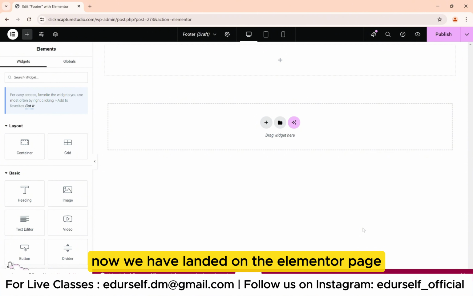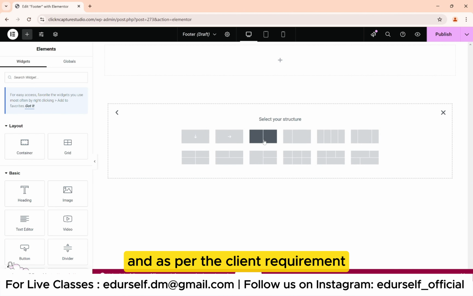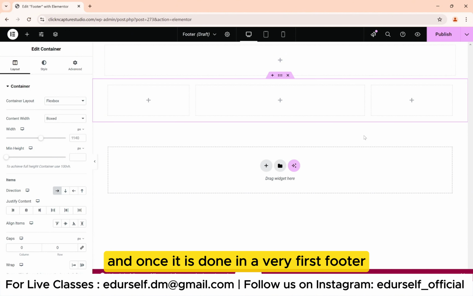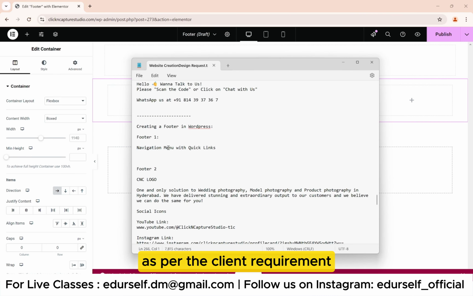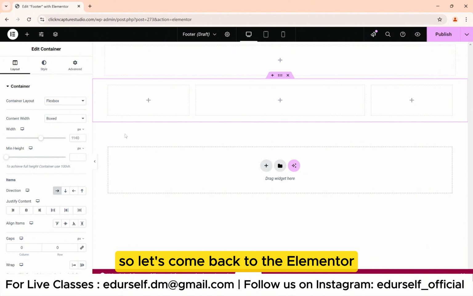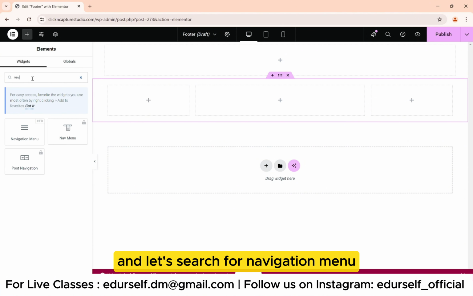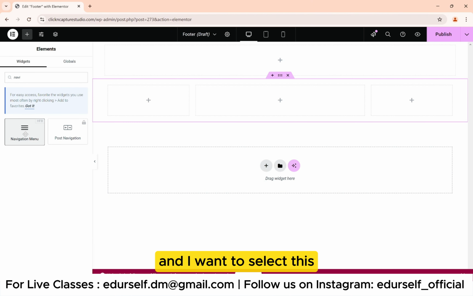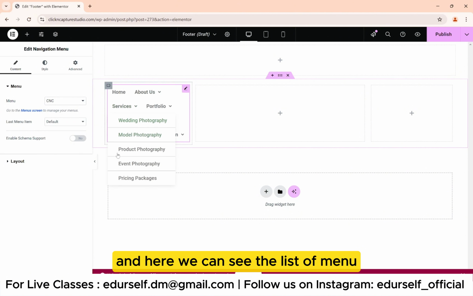Now we have landed on the Elementor page, and here we have to click on plus icon, and now I want to choose flexbox, and as per the client requirement, we have to select 3-column footer. So let me choose this option, and once it is done, in the very first footer, we have to keep the navigation menu with the quick links, right, as per the client requirement. So let's come back to the Elementor. I want to click on the plus icon, and I want to select the widget, and let's search for navigation menu, and I want to select this, and I want to drag and drop onto the first footer, and here we can see the list of menu.